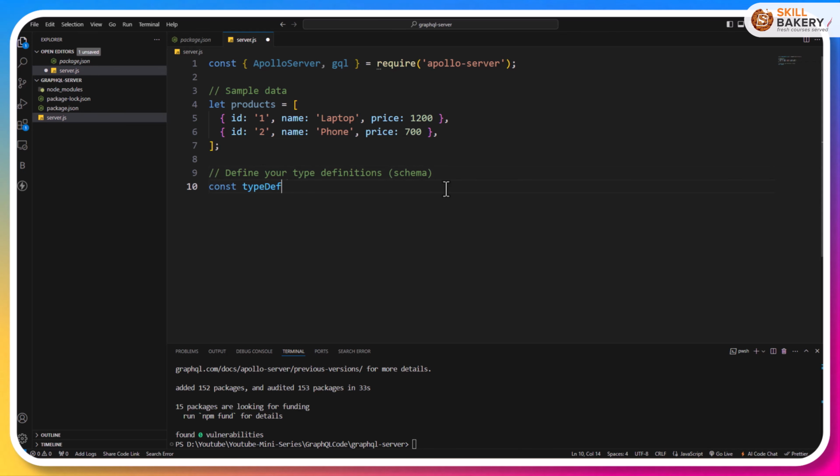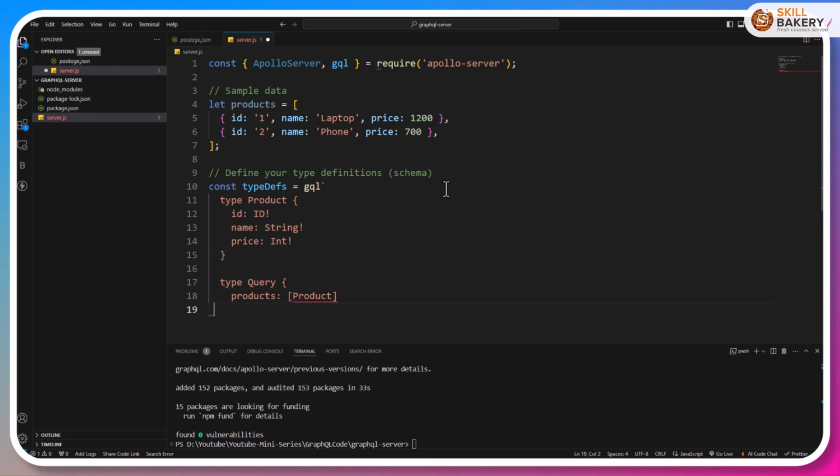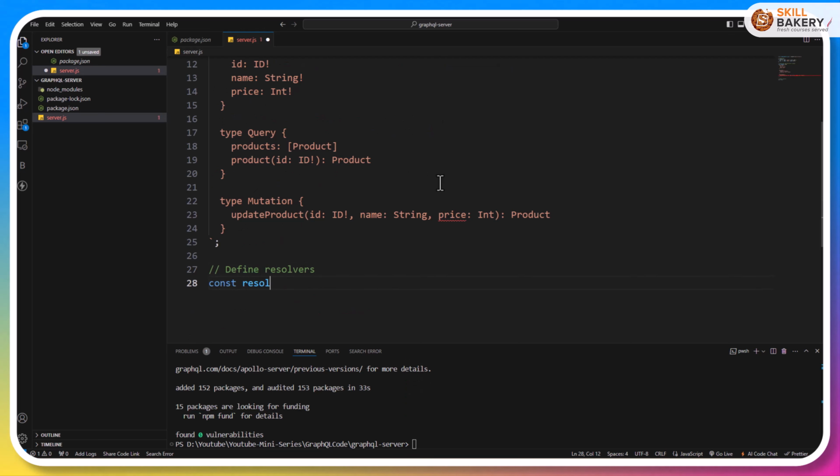Then we will be defining the type or schema. So here we have our type definitions. We have created our Product type. It has the ID, name, and price. Based on this, we'll be creating our query. So we have our products collection referring to Product, and we have our product by ID. Then we have our mutation, which allows you to update a given product based on its ID. We pass the name and price of that product.